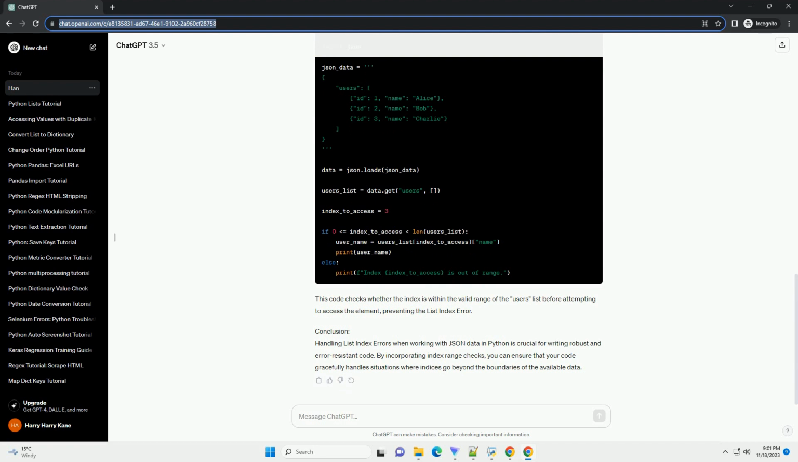List index errors occur when you try to access an index in a list that does not exist. When decoding JSON data, this can happen if the JSON structure is not as expected or if you are trying to access a non-existent key in a dictionary. Let's consider a simple example where we have a JSON string representing a list of users. Now, let's say we want to access the name of the user at index 3. In this case, the index 3 is out of bounds since the list has indices 0, 1, and 2. This will result in an index error, and the except block will be executed.